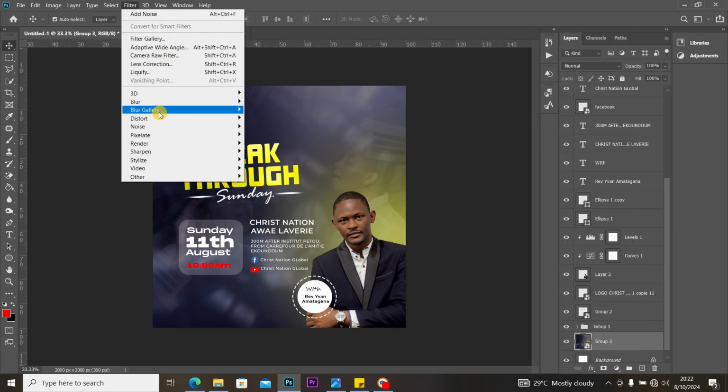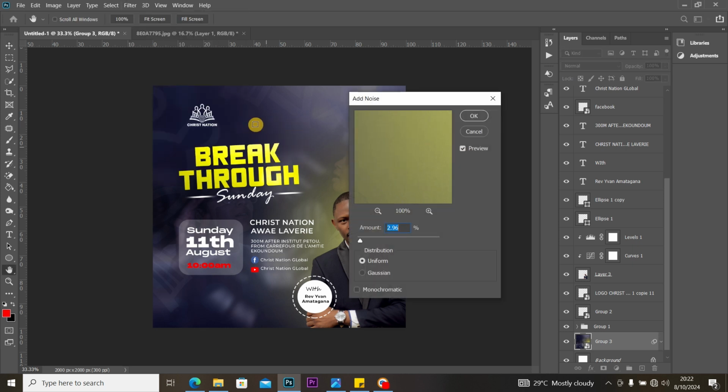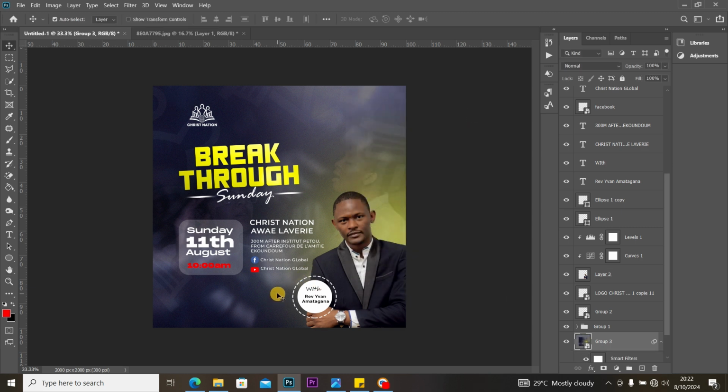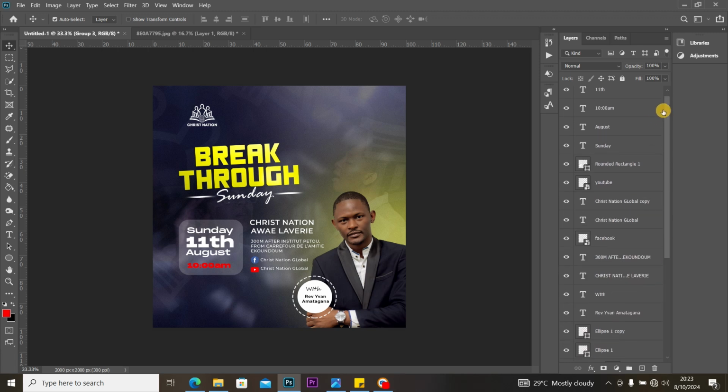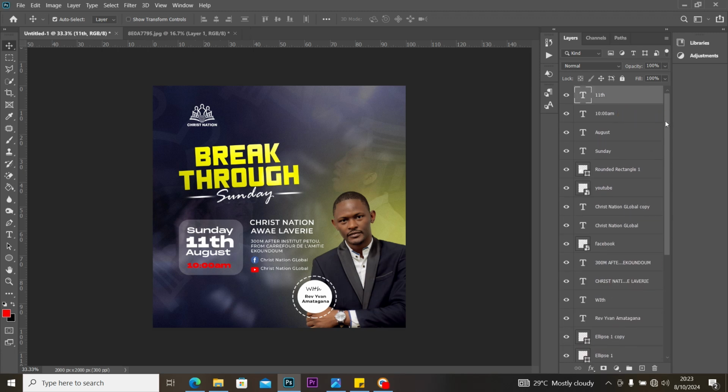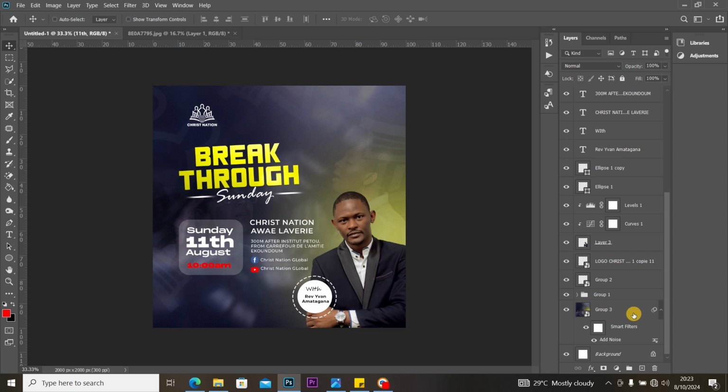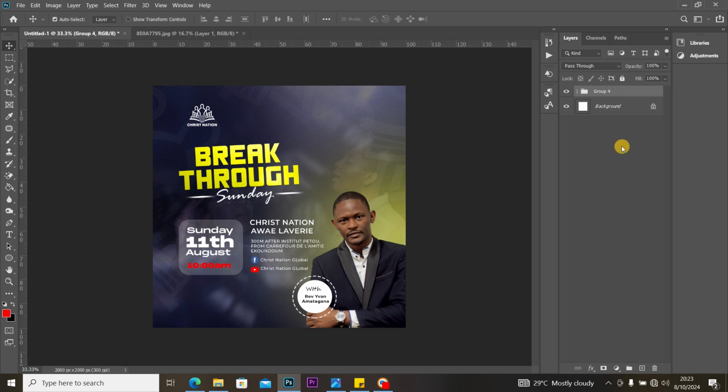Go to filter, and I'm going to add some noise to the design like that, and I'm going to increase it to say 6 pixels. Yeah, it has a way that it makes your background look a little more rich than it was before. And once that is applied, I'm going to select everything again and create a group for everything like that.